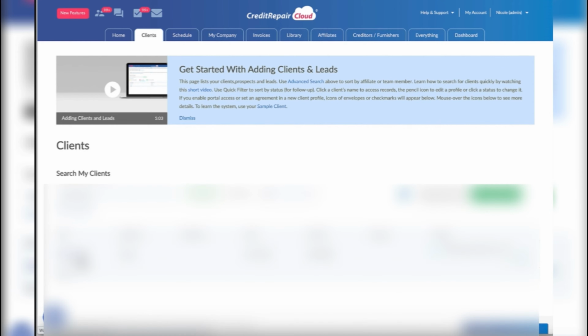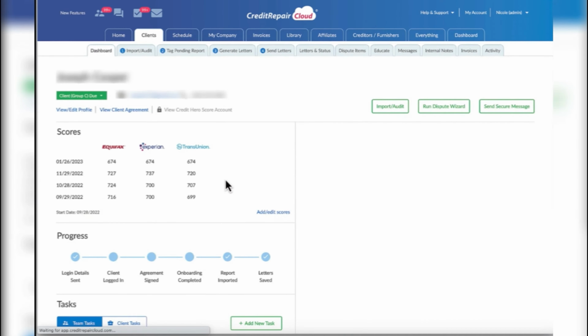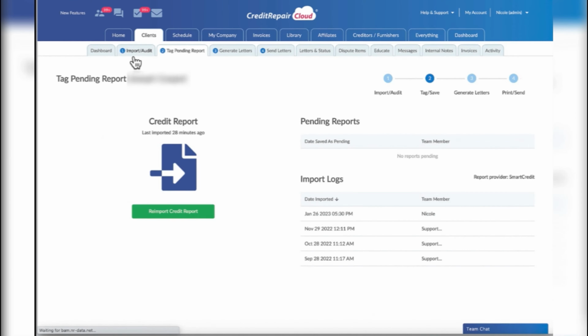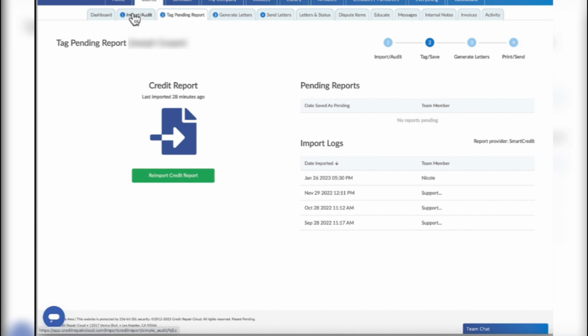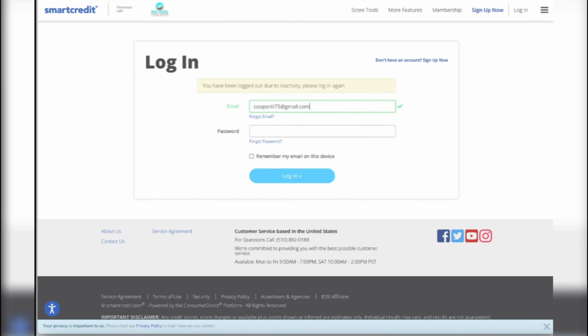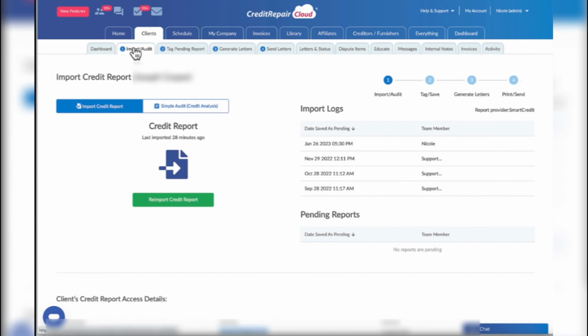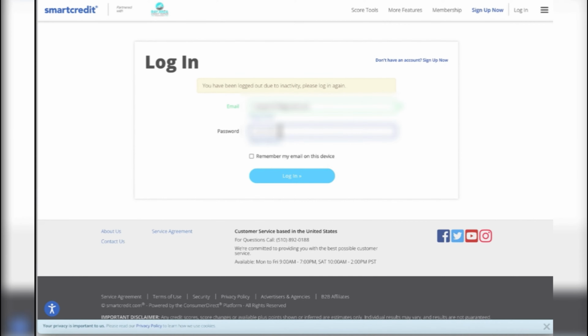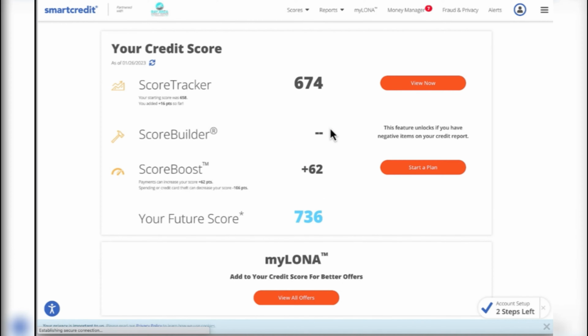So I'll open up another window, and I'm just going to log into the credit repair monitoring. You're going to go to tab 1, because tab 1 is where the login credentials are located for the credit monitoring for the clients. Of course, you guys won't be able to see that, but you are going to go under tab 1, which is import audit. Scroll to the very bottom and you'll see client credit report access details. That's where your client's credit monitoring information is located, so you can easily copy and paste it and be able to work inside of their credit monitoring side by side because it's going to be necessary.